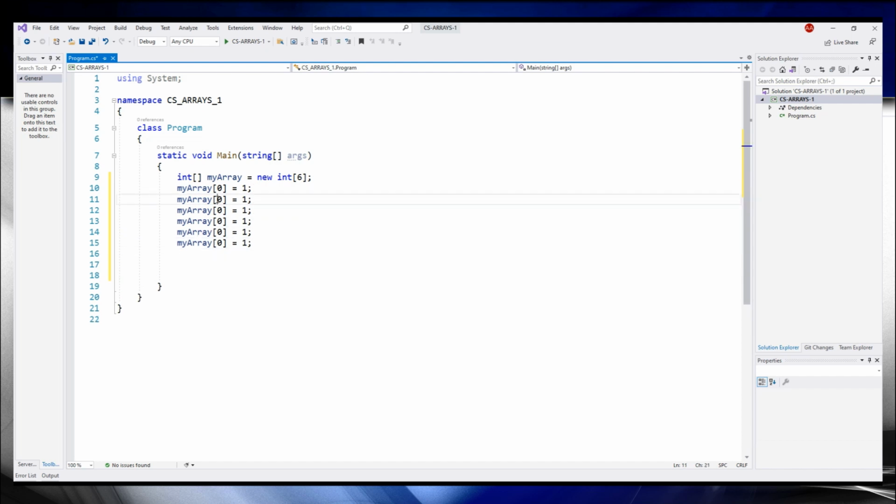So we can go ahead and change the indexes 1, 2, 3, 4, and 5, the last one. Let's also change assigned values 2, 3, 4, 5, and 6. For simplicity, I'm just picking up these numbers, but these can be any value of type integer.